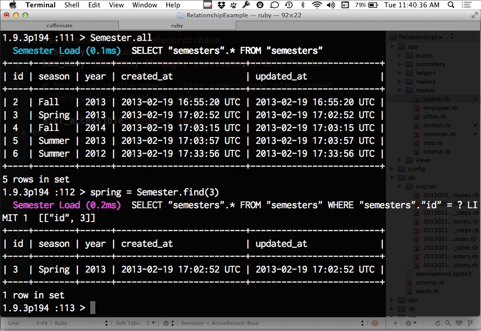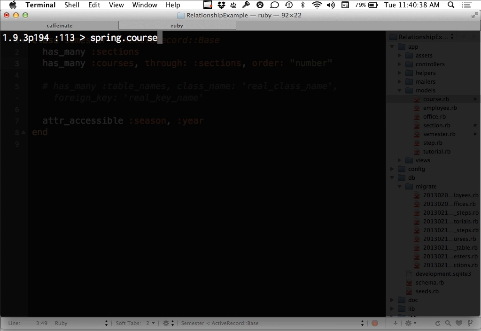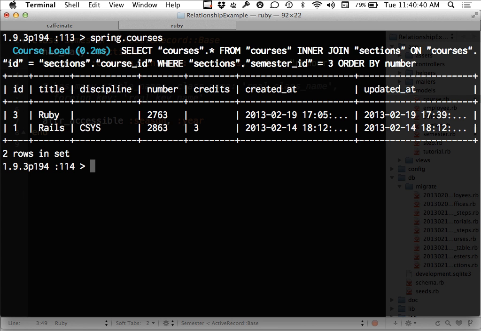There we go. If I go to spring and I ask for the courses, there. See, they're opposite than what they were before. Before they were coming out greatest to least, and now they're coming out least to greatest. So now whenever I go to a semester and I ask for the courses, it's putting the courses specifically in order by their numbers.